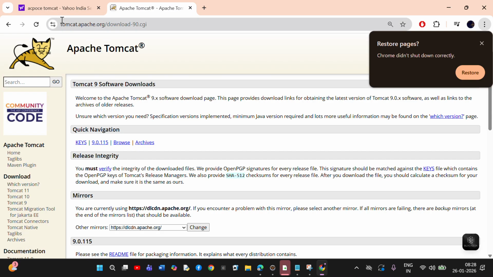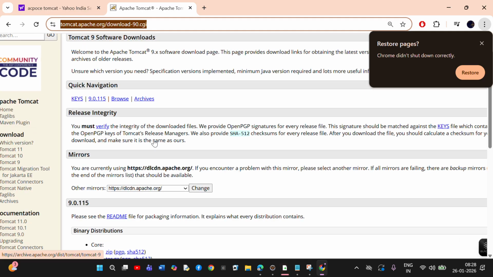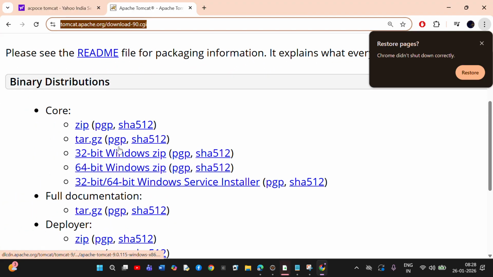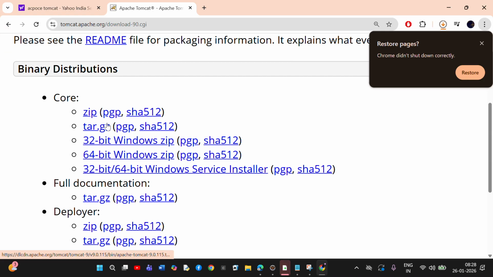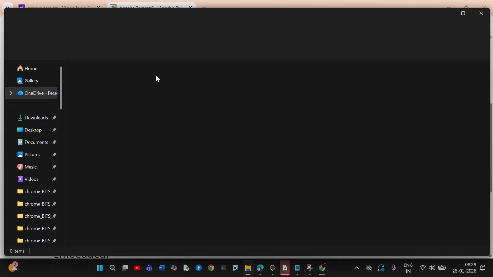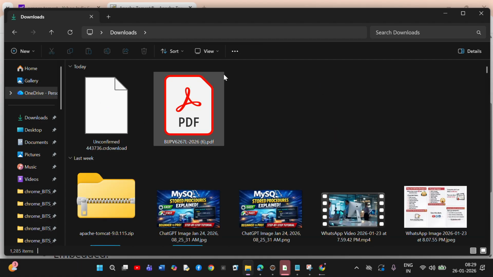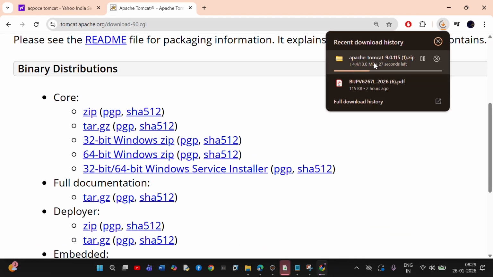If you click on this, can you see the URL? I've told you about the URL. Based on the URL, the screen is changing. Now, which file do we have to download? There's something called a zip file here. You have to download the zip file, so you'll get the zip file format. One second, it's getting downloaded.